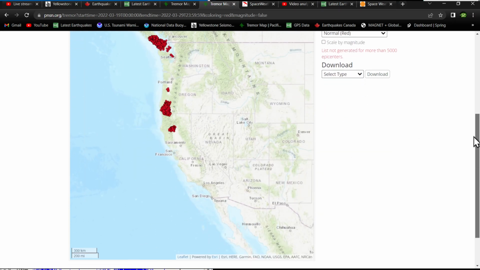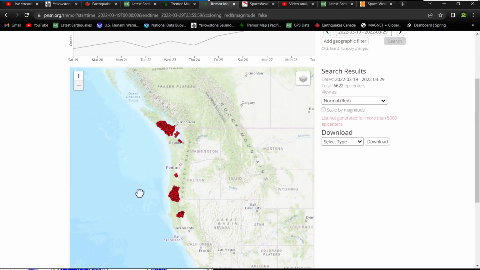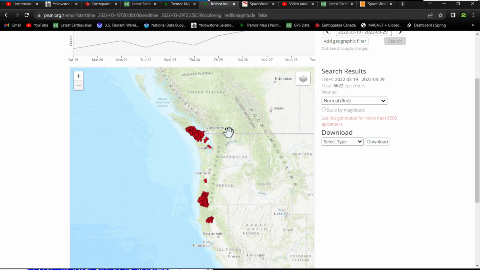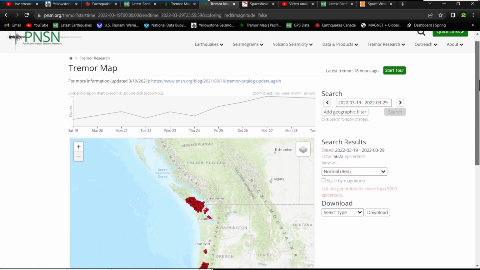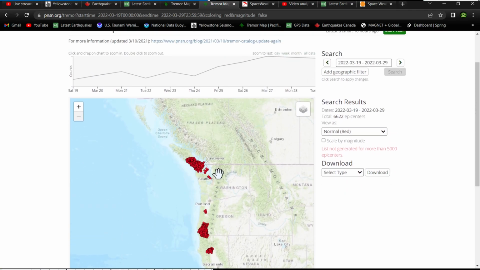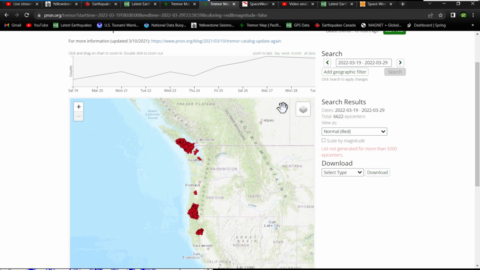6,622 epicenters of tremor along the Cascadia. I have never seen it that high in all my years of watching this activity. I think this is something very significant ongoing here that we need to pay close attention to, not only with the solar weather activity that's incoming, but this number here, 6,622 epicenters of tremor, a significant amount.